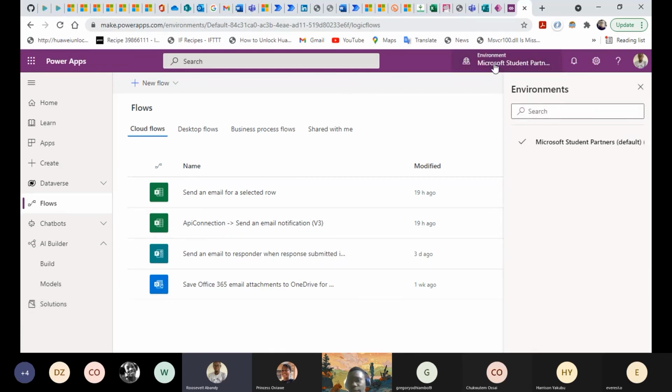In this environment, you can say I have a Microsoft Student Partner environment. If you have subscriptions, your subscriptions are likely to show here. If I had an upgraded subscription, maybe I would have been able to access that portal so we can build apps. That's all about creating apps on Power Apps.